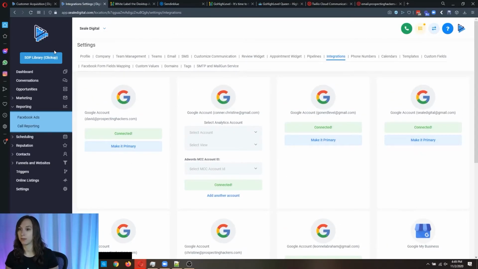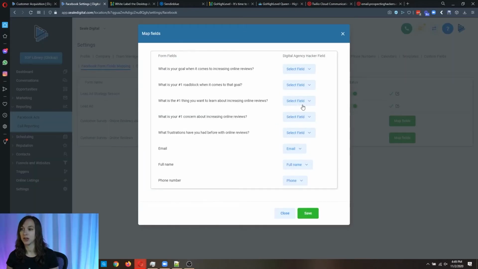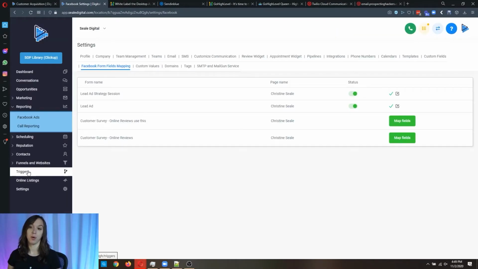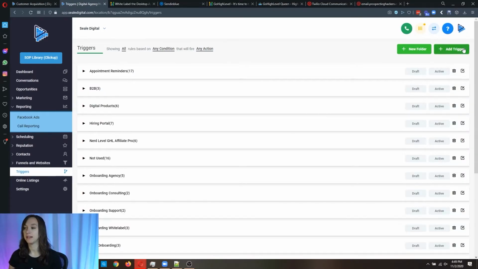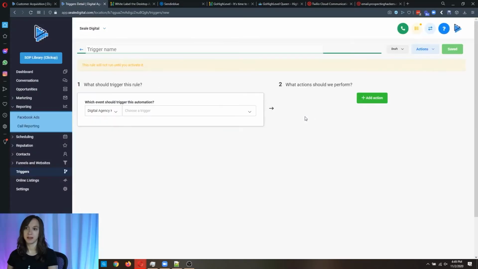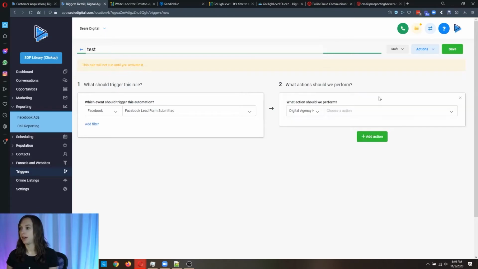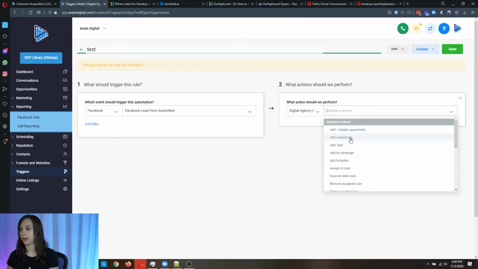If you want to map the Facebook form fields, you're going to go into Facebook form field mapping. You're going to click map fields, and then you're going to map the fields accordingly in here. And then when you want to trigger, let's say that I want to, whenever someone opts into my Facebook lead ad, this is like the most common use case. I'm going to click Facebook lead form submitted. And then you can even, if you want to select the lead form, you can do that, or just leave it open, which means it's going to fire on all of them. You're going to add to a campaign.